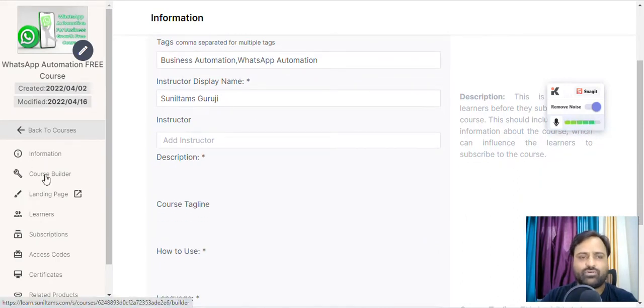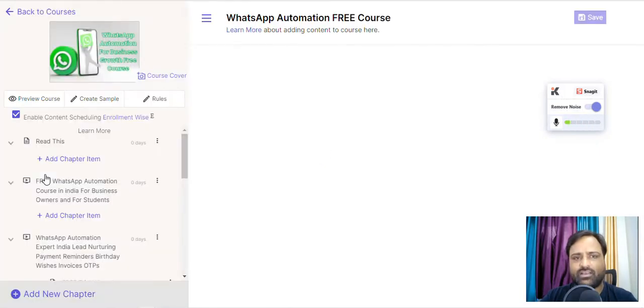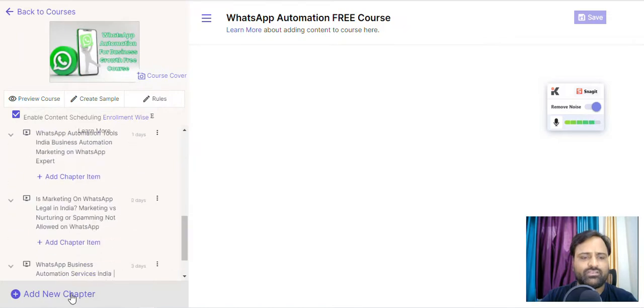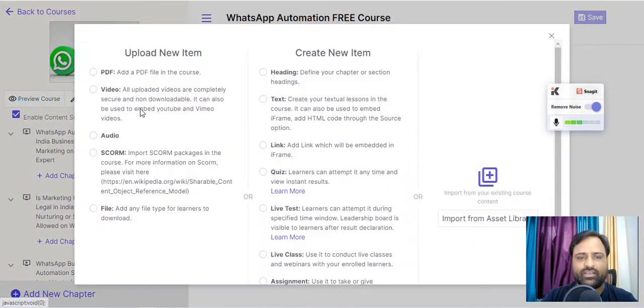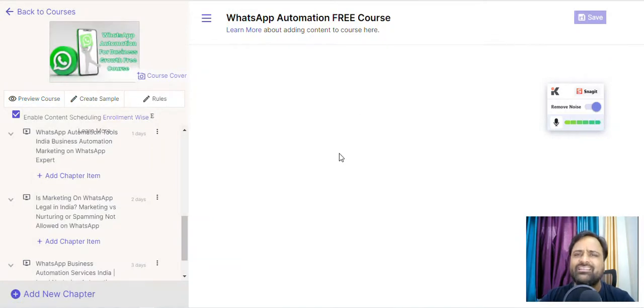There you can upload course content in different ways: PDF, live classes, videos, YouTube videos, uploaded videos, live tests, quizzes. You click on just one, add new chapter, and you have PDF, video, audio, SCORM file, heading, text, link, quiz, live test, live class, assignment, Zoom. The best thing is you are getting Zoom with Graphy LMS for free. Normally, if you need a Zoom webinar, you need thousands and thousands of rupees.